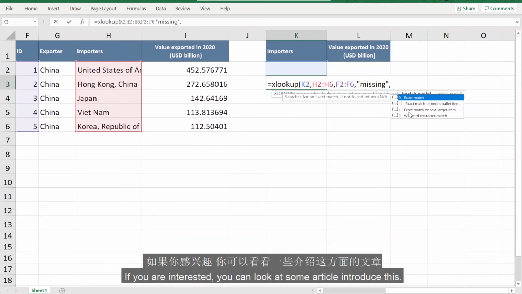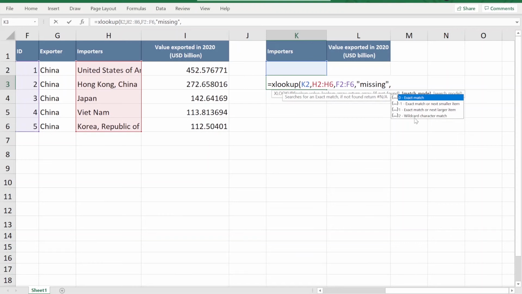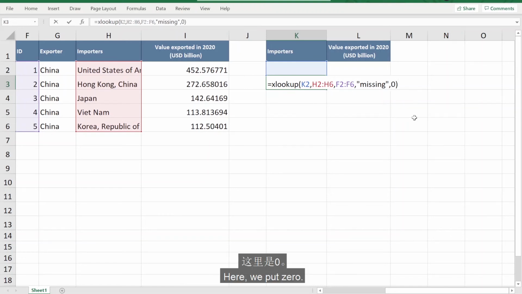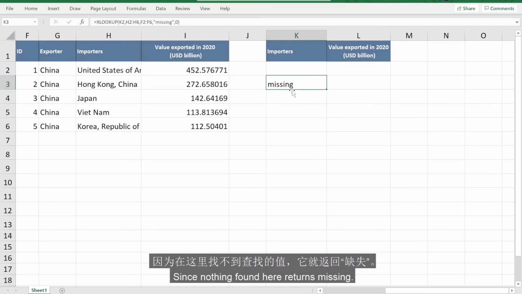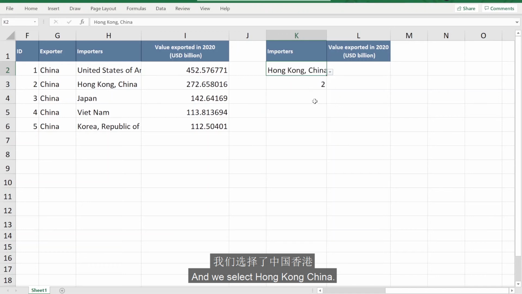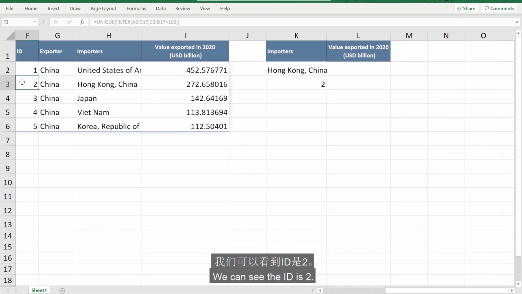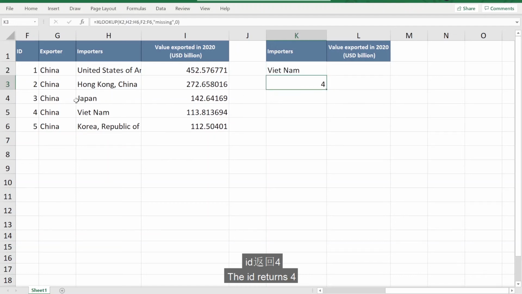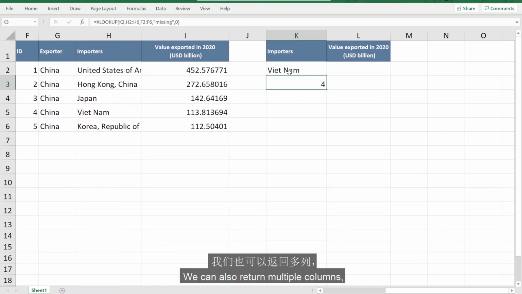We can also choose -1 or 1, which represent different matching behaviors. If you are interested, you can look at some articles that introduce this. And 2 is for wildcard character match. Here we put 0. Since nothing is found, it returns missing. And when we select Hong Kong, China, we can see the ID is 2. If we select Vietnam, the ID returns 4.